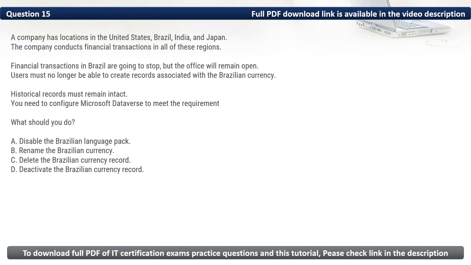What should you do? Firstly, let's eliminate the incorrect options. We have A. Disable the Brazilian language pack. Language packs affect the user interface, not currency configuration. Then we have B. Rename the Brazilian currency. Renaming does not prevent its use in transactions and could cause confusion. Then we have C. Delete the Brazilian currency record. Deleting the record would break references in historical data, which must remain intact.